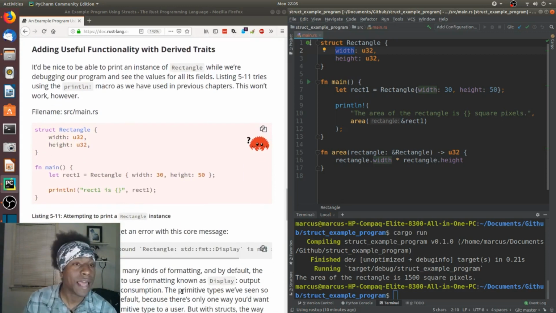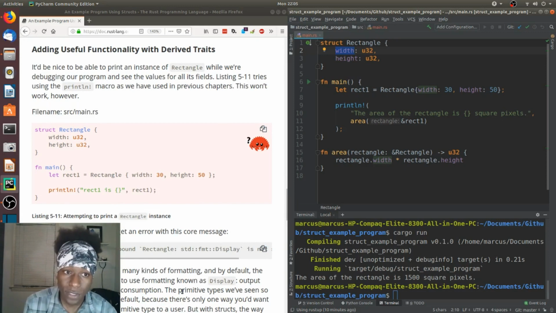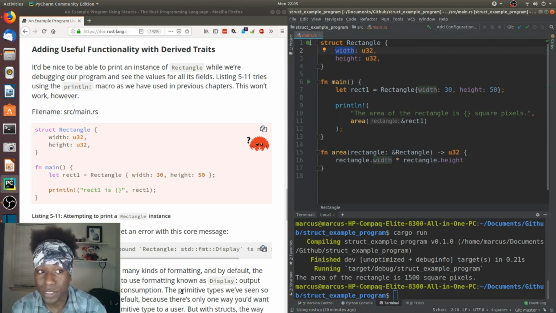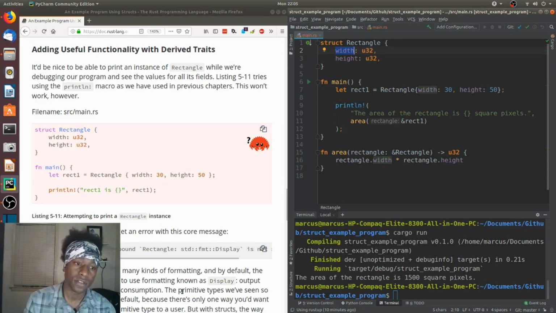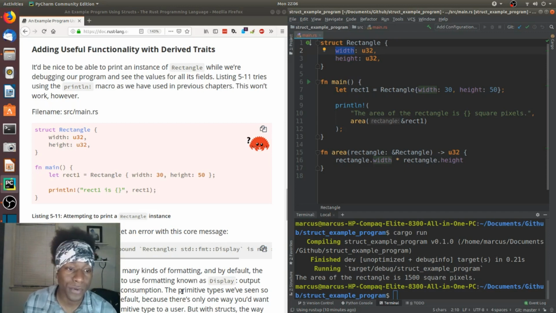Alright, adding useful functionality with derived traits. It'll be nice to be able to print an instance of Rectangle while we're debugging our program and see the values of all of its fields. That would be very nice, sort of to debug the program. So Listing 5-11 tries using the println! macro, as we've used in previous chapters. This won't work, however.